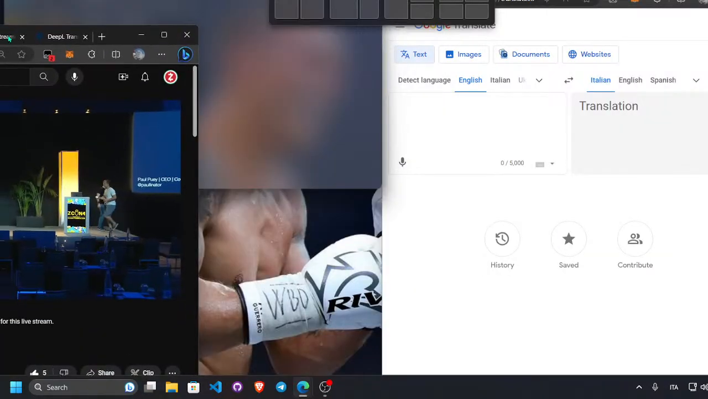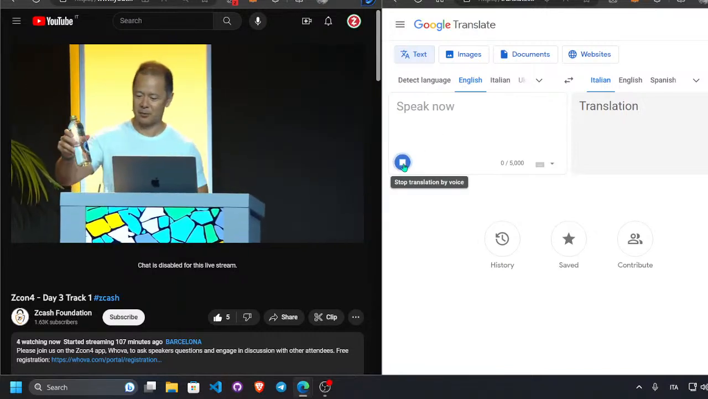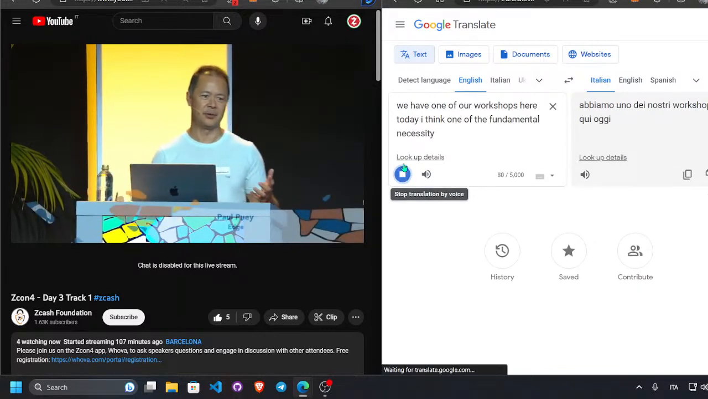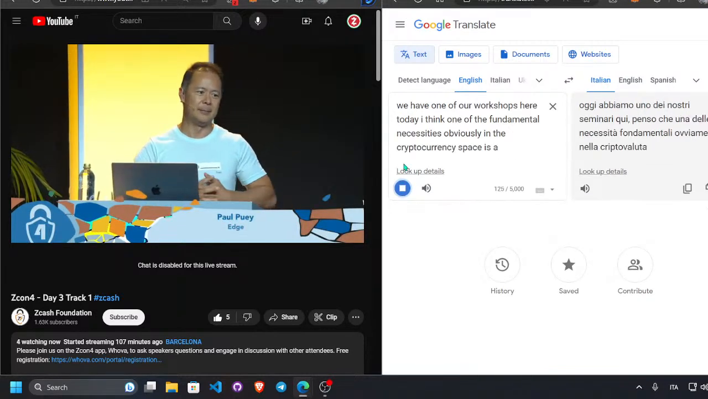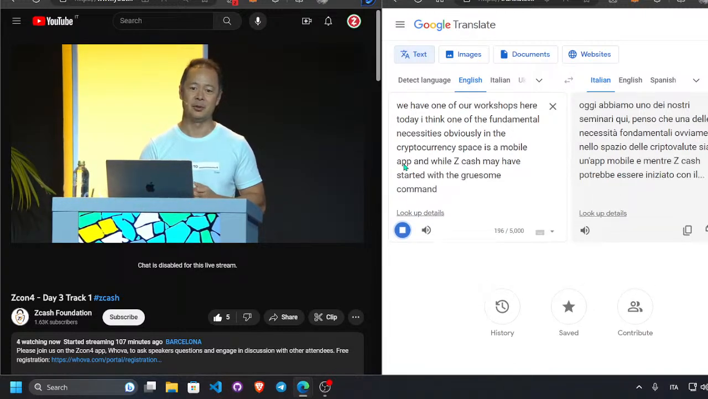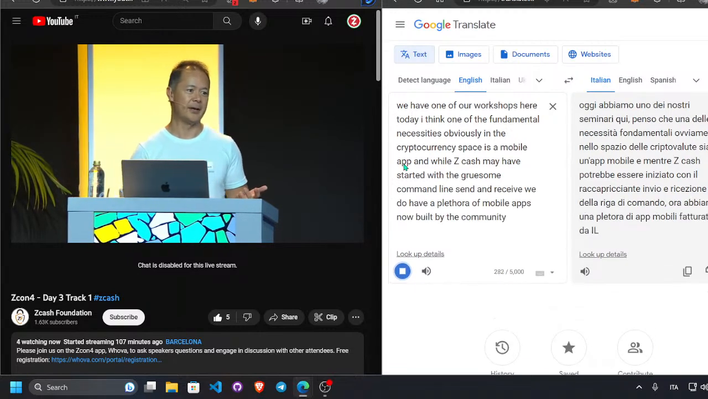Hi, everybody. So we have one of our workshops here today. I think one of the fundamental necessities, obviously, in the cryptocurrency space is a mobile app. And while Zcash may have started with the gruesome command line send and receive, we do have a plethora of mobile apps now built by the community, including companies like Edge.